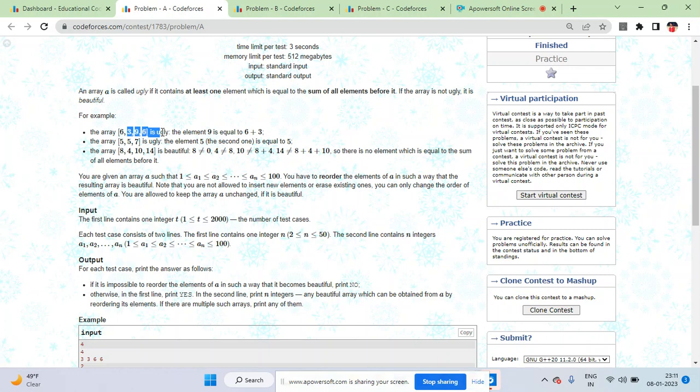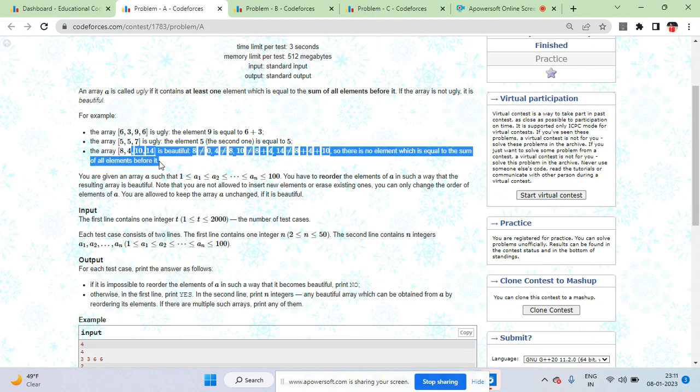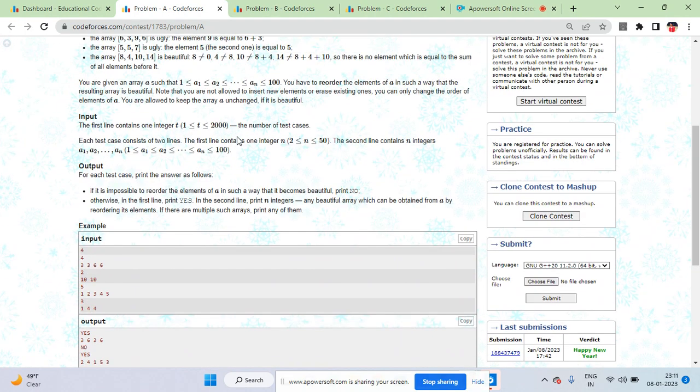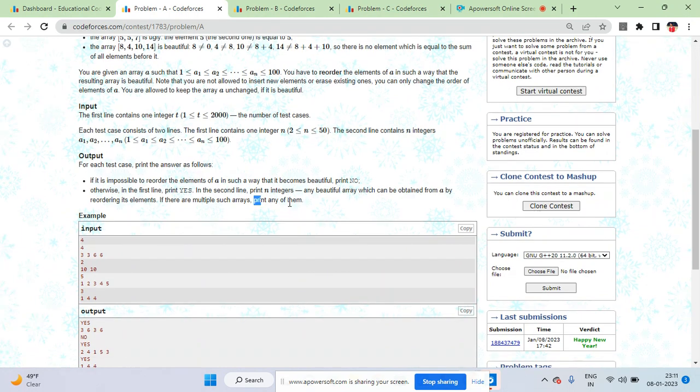For example, in this case you can see this particular number is equal to 6 and 3, so that's ugly. And this is also ugly because 5 is equal to the sum before it, which is 5. And that's not ugly, so you have to find such an arrangement that is not ugly. You can return any one of them, right?